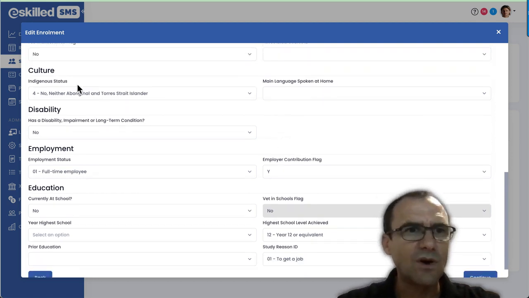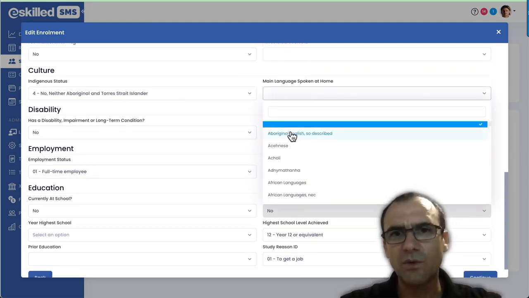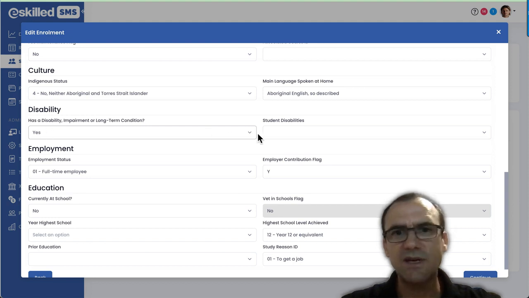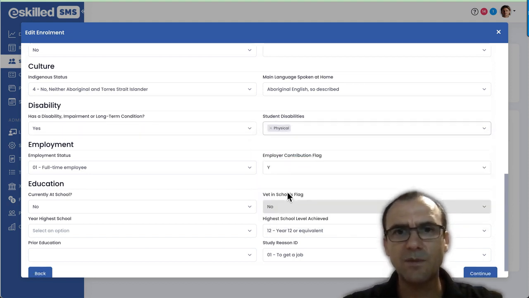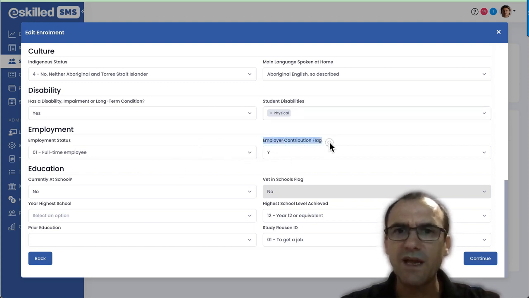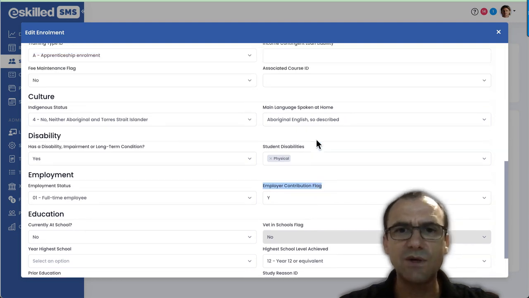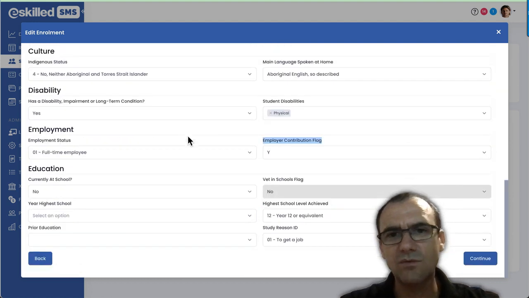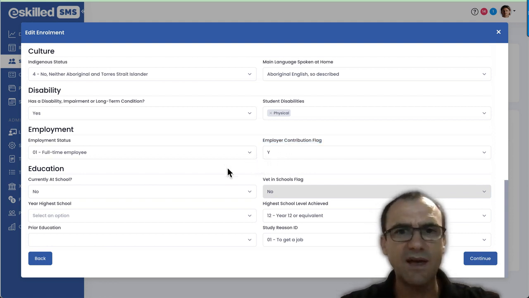In terms of culture, those are our standard AVETMISS reporting fields, so I'm sure you're familiar with those. If we set disability to yes, we have to complete what type of disability, and our employer contribution flag. If you set invoice to the employer on your initial enrollment tab, then that will automatically be set to Y. You won't need to set that.